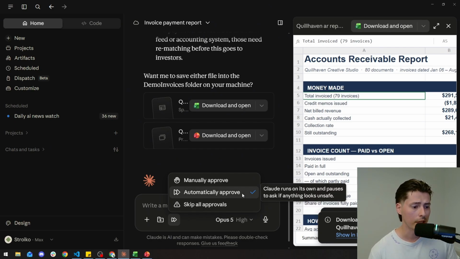Now, manually approve uses more of your usage limit because of these check-in gates where it's asking you, hey, should you approve or deny this request? Automatically approve should be more than enough for anything. Or if you're feeling dangerous, just run skip all approvals.